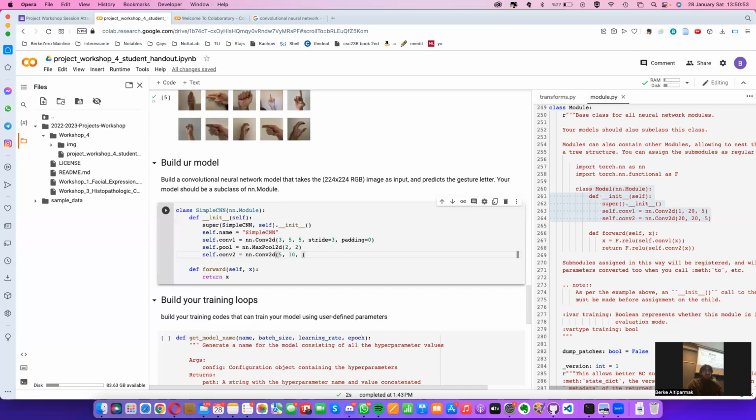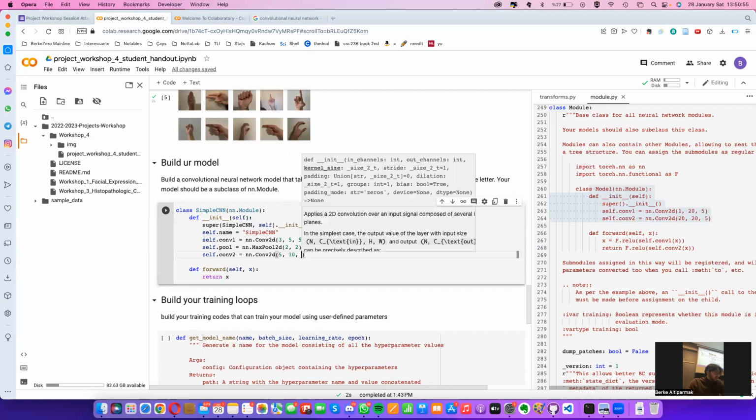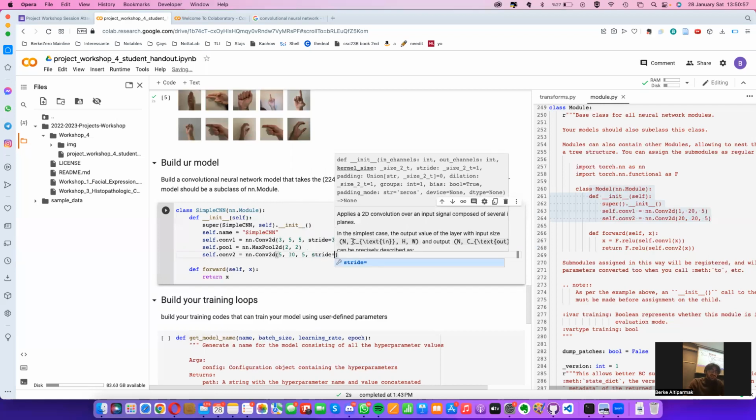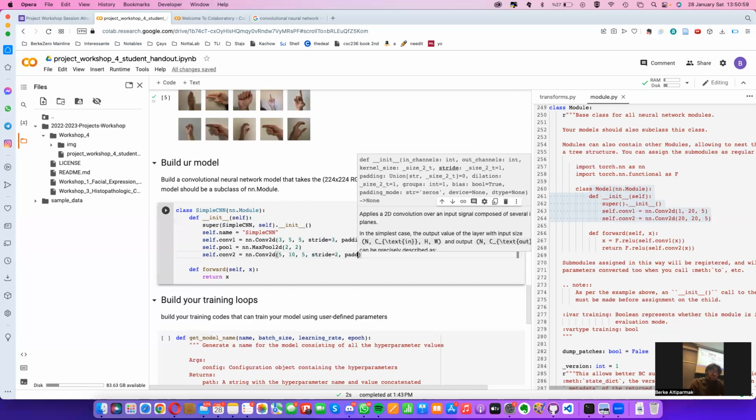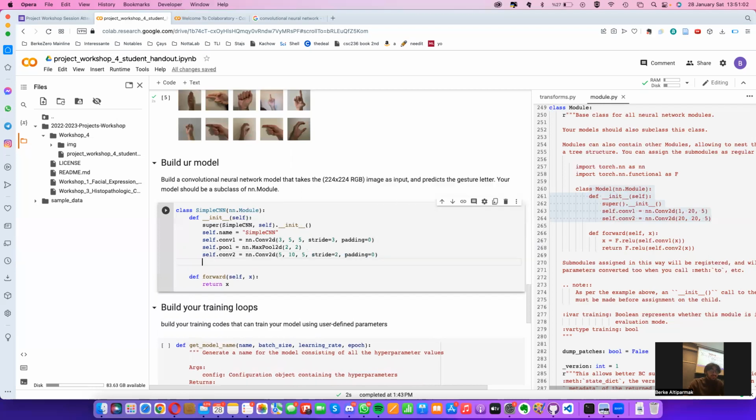And then I will continue adding the dimensions and my stride. We set it as 2. Padding, we don't set any padding here. And then we will add another pool. Be careful about naming your instance variables, because if you set 2 things with the same name, it will give you an error. So I will again call it max pool.